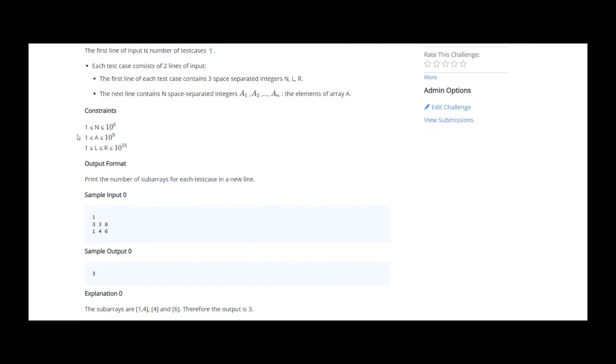The constraints are as follows. Talking about the output format, print the number of sub-arrays for each test case in a new line.